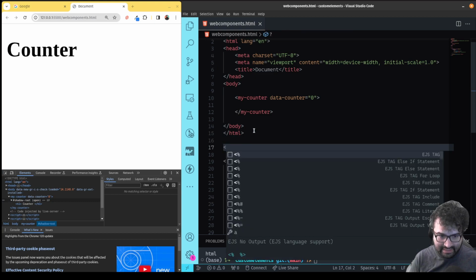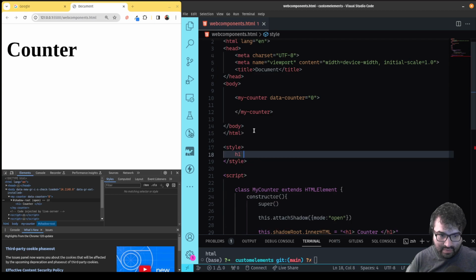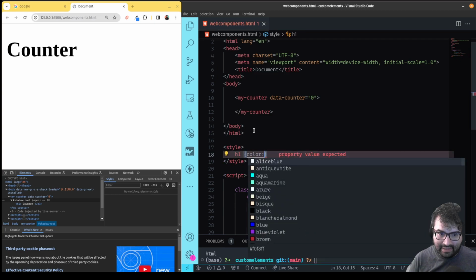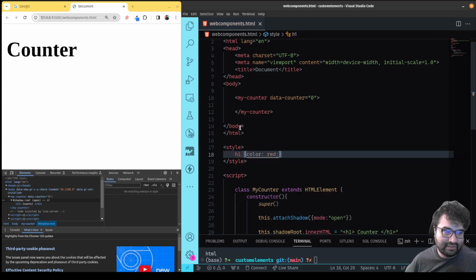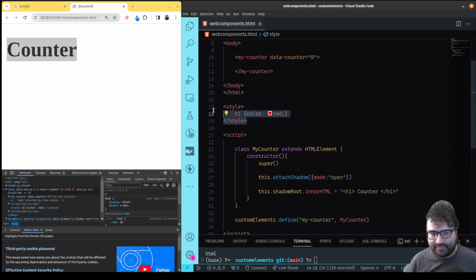If I were to do a style tag here and say h1s now have a text color of red, see, it's unaffected, because it's shielded from any CSS that is styling the normal DOM. It's going to have its own style tag. Okay, so cool.